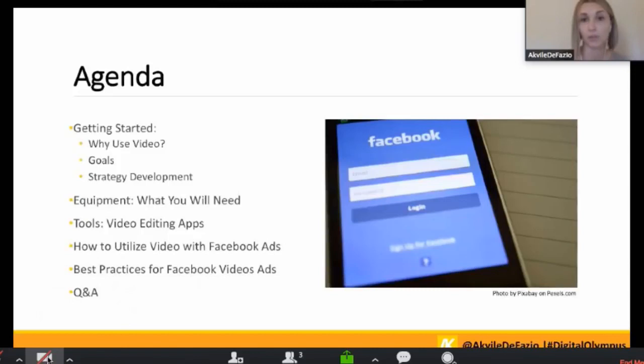Then we'll talk about equipment, what you will need, different video editing tools that are free. And then we'll talk about how to utilize video Facebook ads, from boosted posts, or directly in the Power Editor or Ads Manager interface. And then we'll wrap up with best practices and some Q&A. All right, so let's dive in.